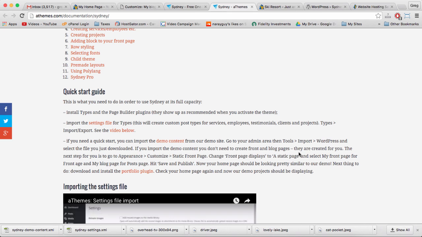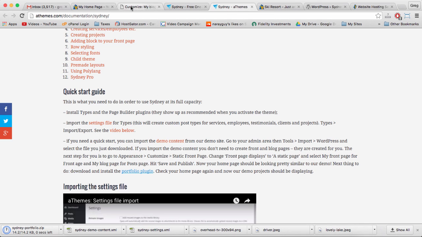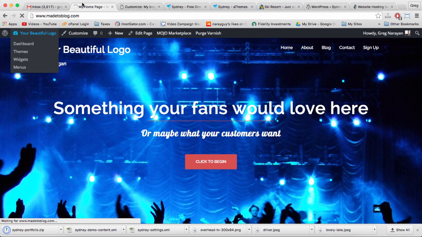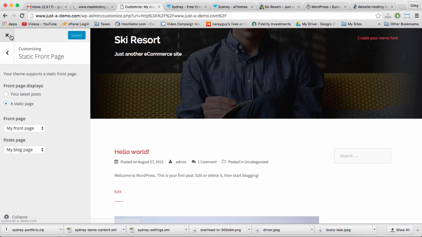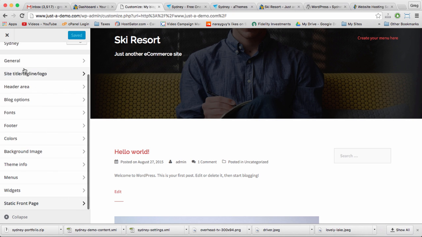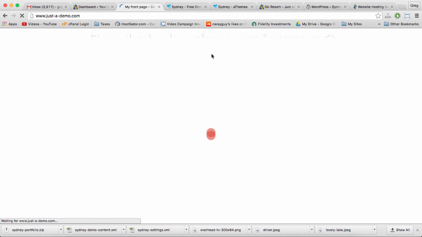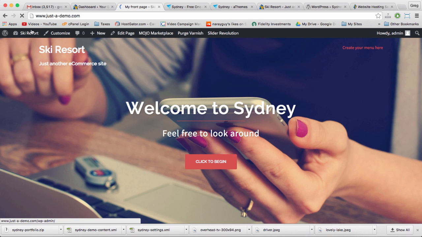And our homepage is in fact looking pretty similar to the demo. Lastly, let's just install the Portfolio plugin. Just click that, download, and then back in the dashboard. Oops, wrong dashboard. Alright, so in Customizer, to get back to your dashboard, we can just X out right here. And if the changes haven't been saved, it'll prompt us to do so.